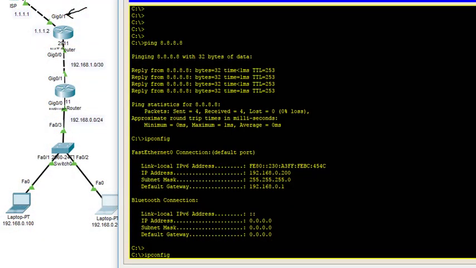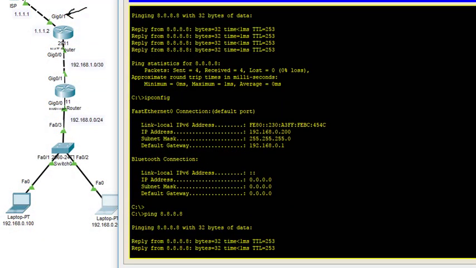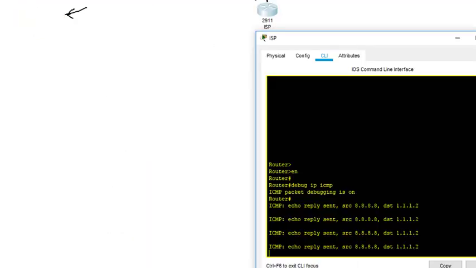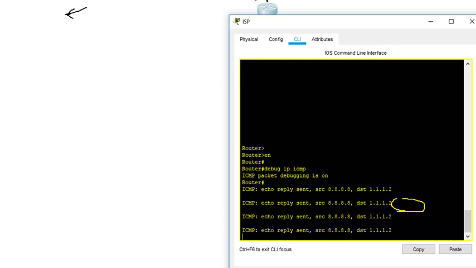I'm going to ping the Google server again, and I go to this ISP router. You can see that the packet sent to the Google server at the moment is not 192.168.0.200. It is 1.1.1.2, which is the translated IP address in this case. So this is the concept of NAT, how to configure it, and the benefit of it. I hope you guys enjoyed this video, and thank you.